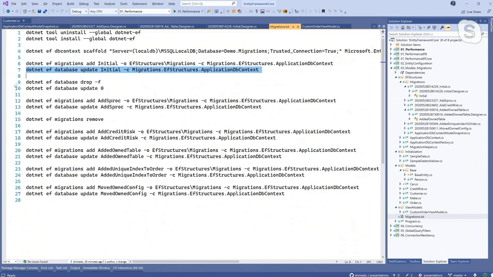There's also, you can drop the database and you can revert all migrations. So if I do .NET EF database update 0, everything goes away. Okay. Doesn't kill the database. It just removes all my migrations from the database. They're still here in code.